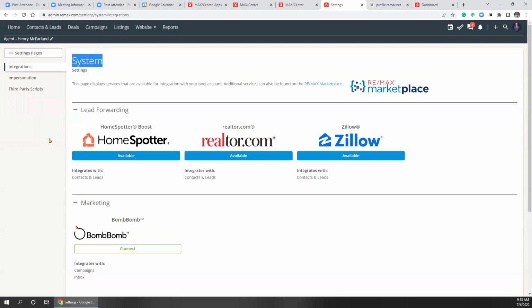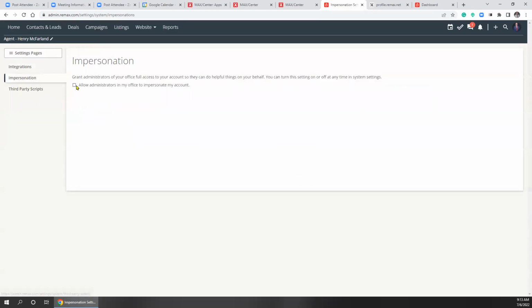Here's what that email was about a couple weeks ago on impersonation. Right there's where that's at. So we went to the settings pages. We went to systems and impersonation is right there. And if you check that box, that allows us to impersonate you, which means I can go in and do some of this stuff for you, like setting up the website, which doesn't take a whole lot to get that started. We need to get that in there and get it going.